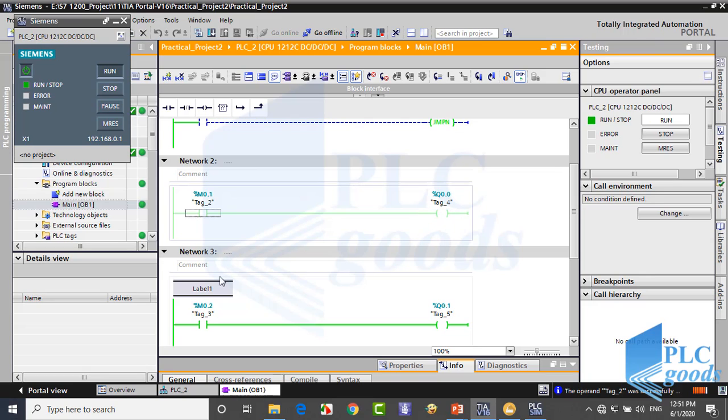Pay attention, jump and label instructions must be in the same block, and it doesn't matter where the label is used. The jump direction can be towards higher or lower network numbers.